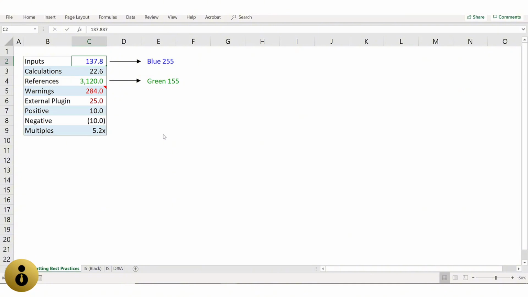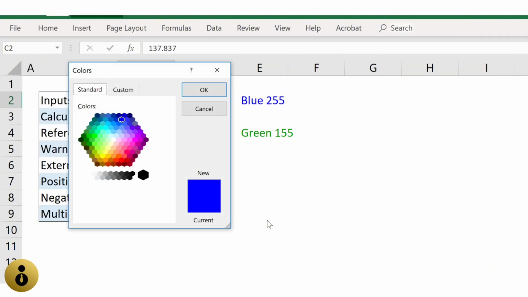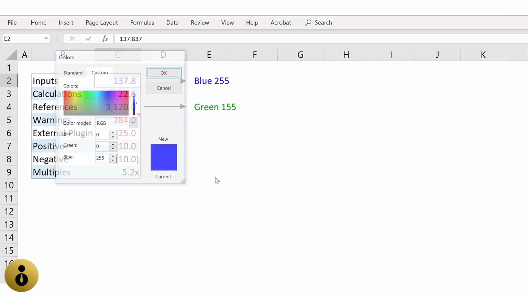This is not a default color in Excel's font colors. If you look under theme colors or standard colors, this color is not there. You need to go down to more colors, which I'll do by hitting M, and you can get it by selecting this color on the color wheel, or by tabbing over to custom, and then tabbing down to where you enter the red, green, blue values, and entering 0 for red, 0 for green, and 255 for blue.